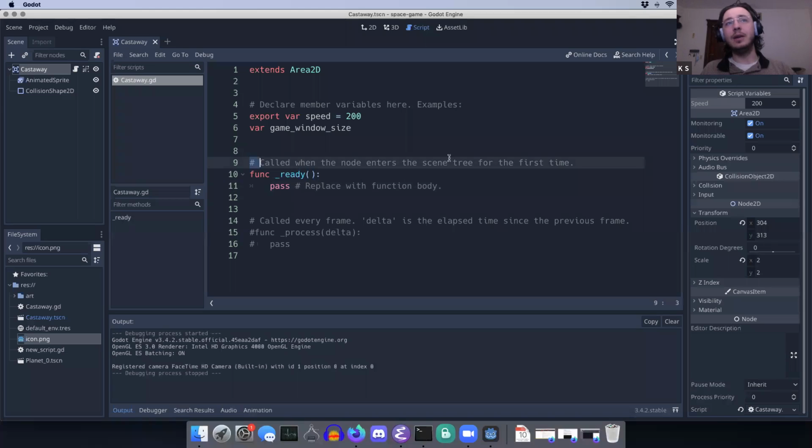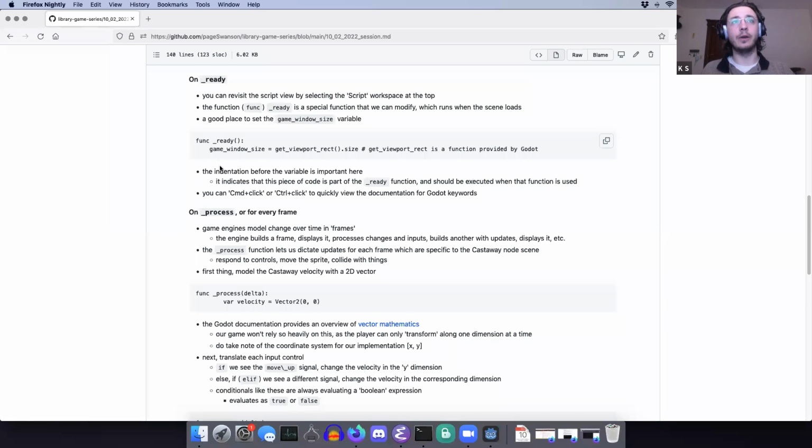And you can see here it kind of says the same thing. So called when the node enters the scene tree for the first time. So that's great. Okay. So yeah, basically what we're going to do is, I already kind of explained all this.